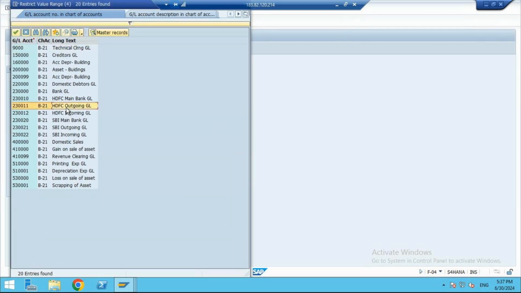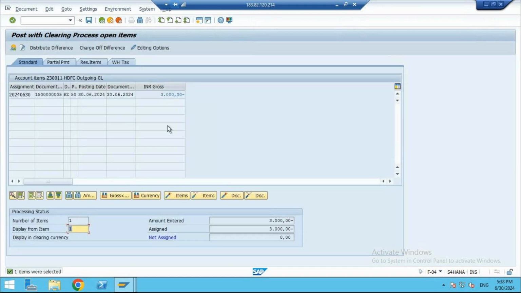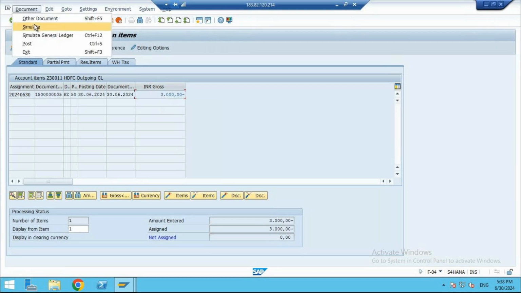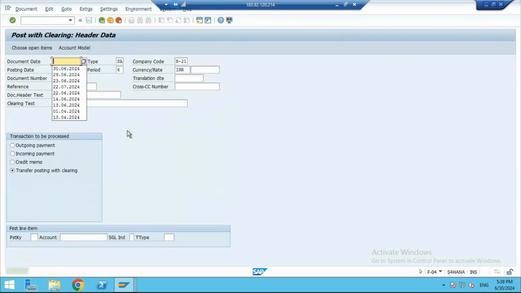So I'm going to take this outgoing HDFC. I'm asking the system to process open items for the GL account, just like vendor open items. It will show the same way here. Okay, 3,000, and 3,000 is matching. If you have multiple, you can deselect and select and simulate. Now you see, the HDFC main bank GL is crediting and it is debiting, and save it. That means it is cleared. Okay, it's confirmed.